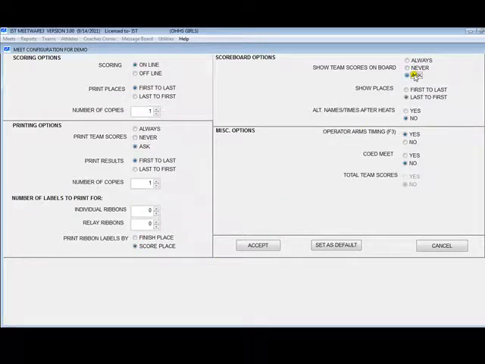I ask to have the team scores shown on the scoreboard, just in case I don't want them to. We show the places last to first, and we do not alternate names and times after the heat on our scoreboard. I do require the operator to arm the timing, and I do not run co-ed meets. This is a pretty typical setup for a high school team. Once you're finished, you click Accept.